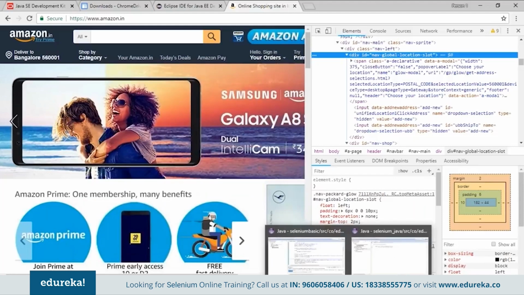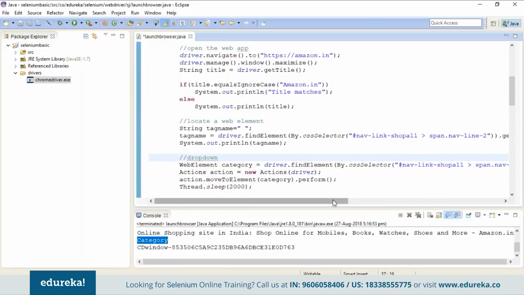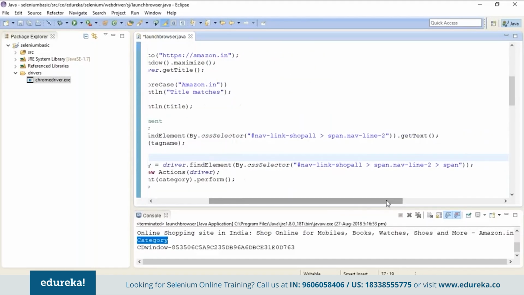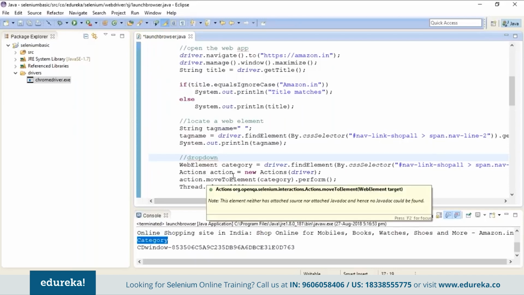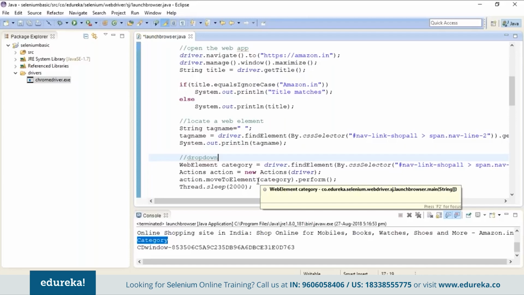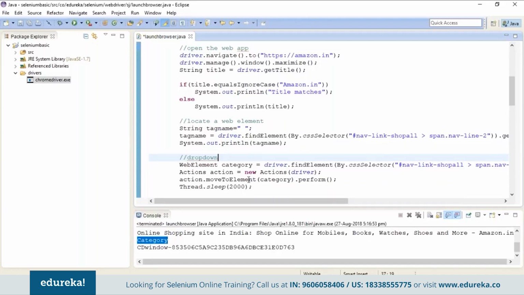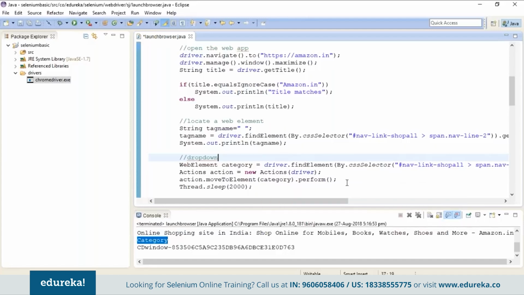So let's see how that's done. So it says web element category, driver find element, CSS selector. Using CSS selector, I'm identifying the web element, which is the dropdown. So element identified, then Actions is a class and action is the object that I'm creating, instantiating it. So it says action.moveToElement category. So I've identified the web element. Now I know the location of the web element. So I'm going to move towards that and then I'm going to perform whatever it's supposed to do. So just by hovering around the downward arrow, there's a drop down. So I'm going towards the web element and saying perform. That's what action does. And then we move ahead.